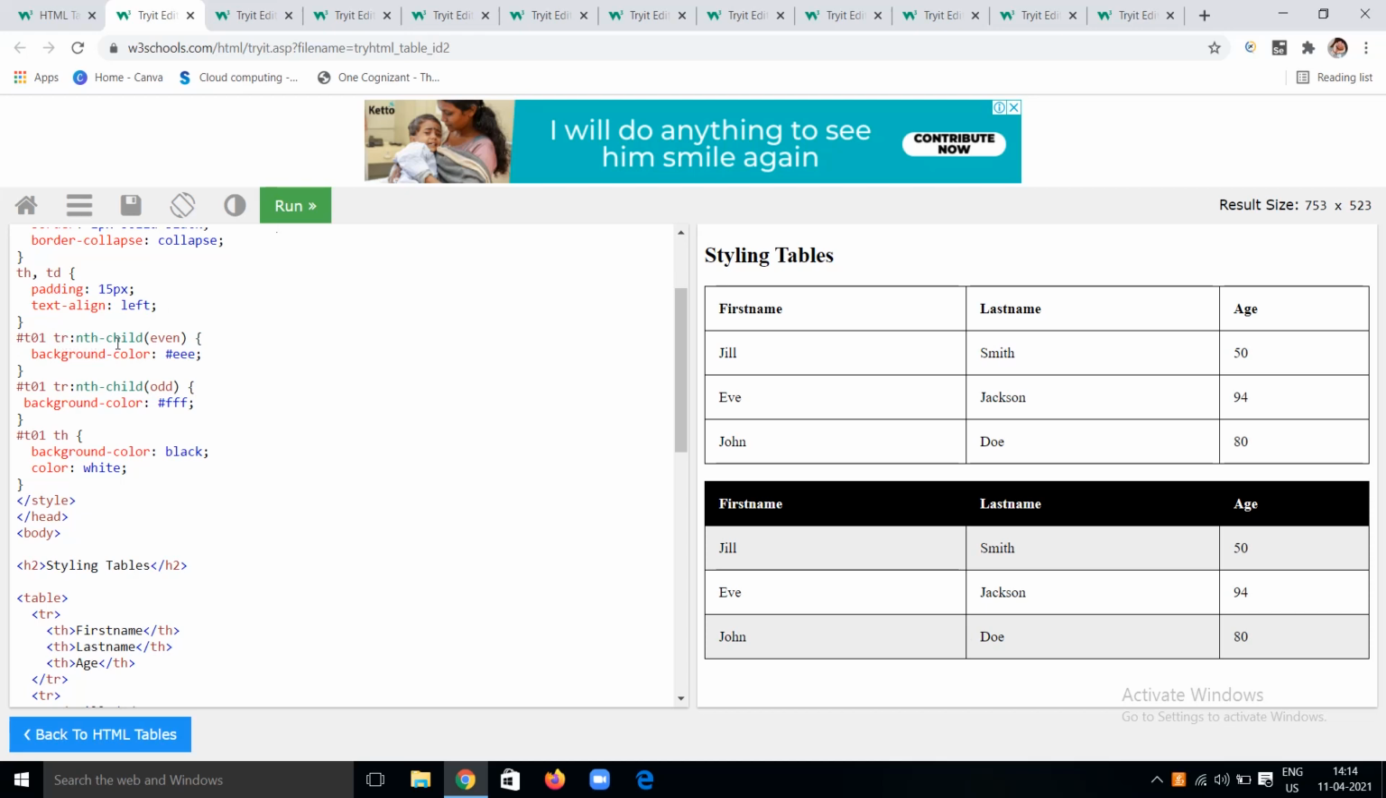For the TR nth child, the syntax will be like this: TR colon nth child even. Even means the second one and the fourth one. For the TR second one and fourth one, what I am applying is a light gray color, and you can see the difference between it and the white color. For the odd rows I have given a white color. The background color is black for the header part, and the text color will be white. You can see the text color is white, and the background color is black.